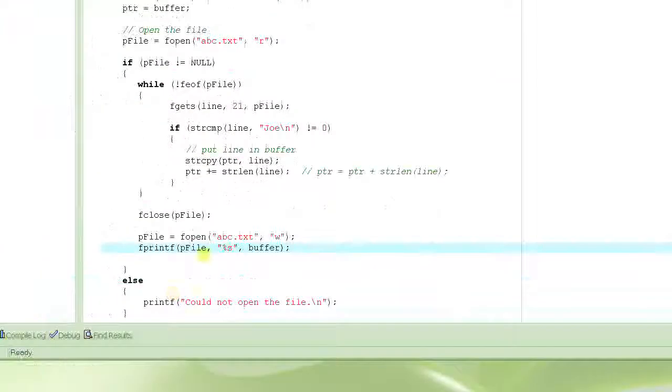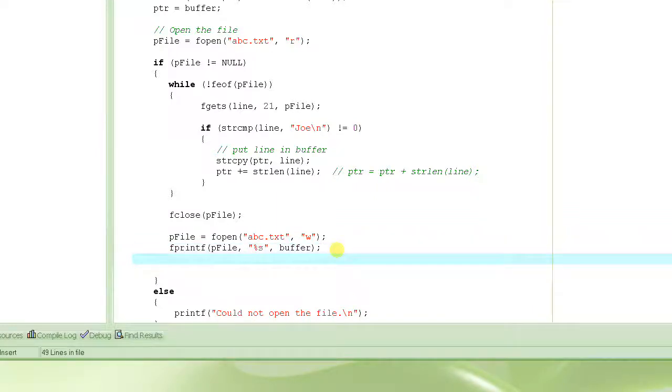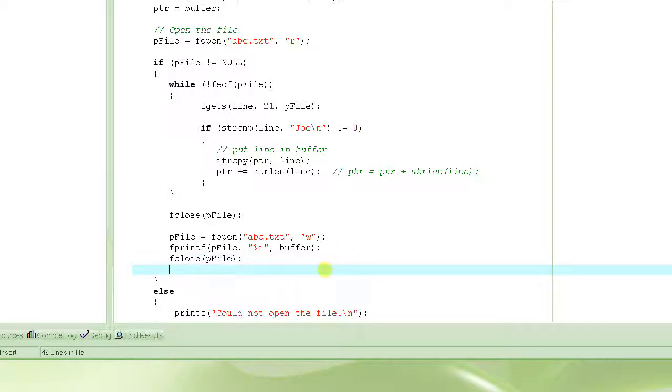So we print that string, the entire string, into the file. So the entire buffer is going to go into the file, and then we close the file. fclose(pFile). That's it. So it's very simple. So let's run it.